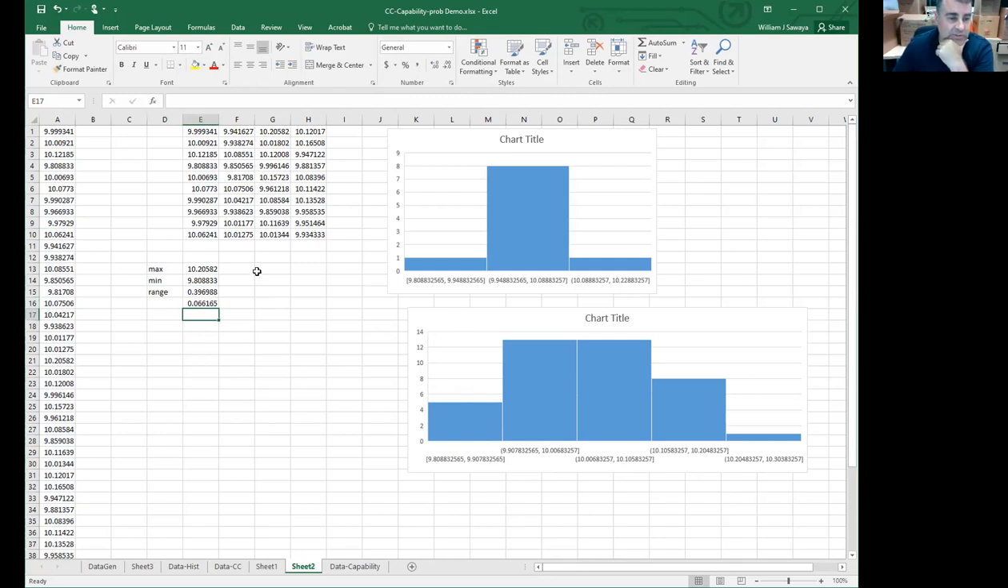So here's what I'm going to do to establish my bin range directly. I'm going to pick the minimum, 9.808, which is a little smaller than my smallest data point. And then I'm going to add to that 0.066, plus 0.066, and then I'm just going to go up until I get above 10.2. Right there, that's 6. That's going to be my bin range.